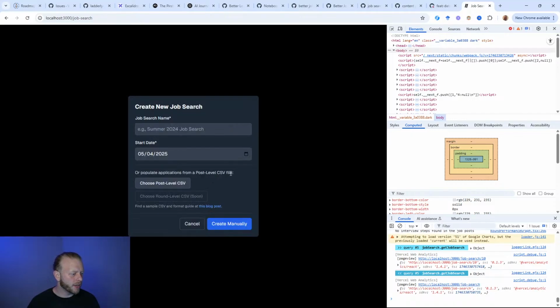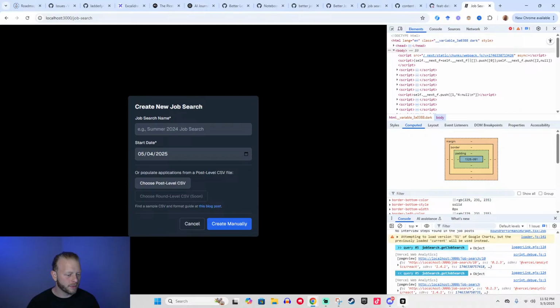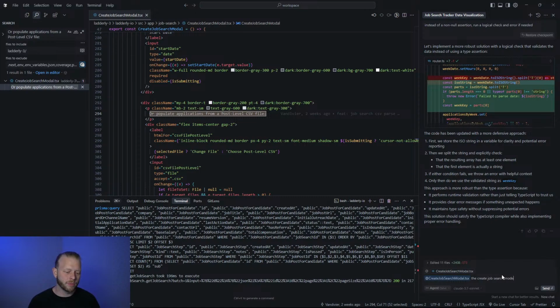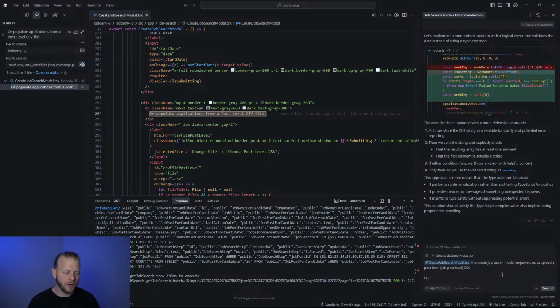So create new job search has the create job search modal, which empowers us to upload a post level CSV. Our data dives deeper into the round level, where a post may have multiple rounds.